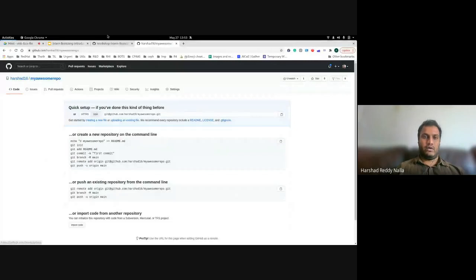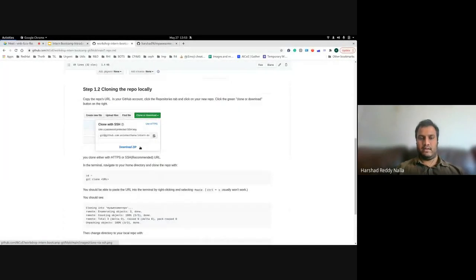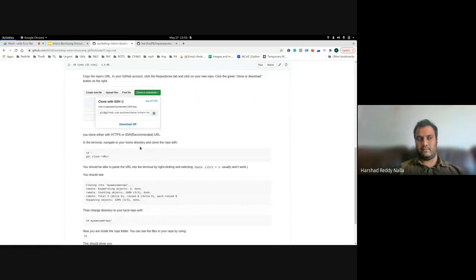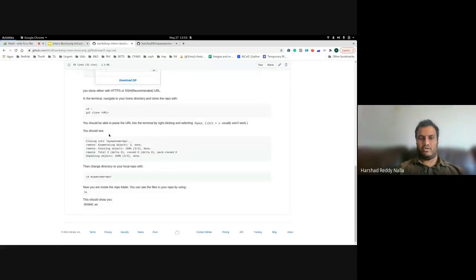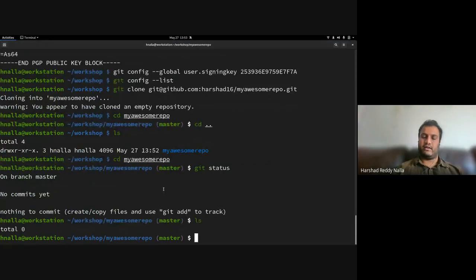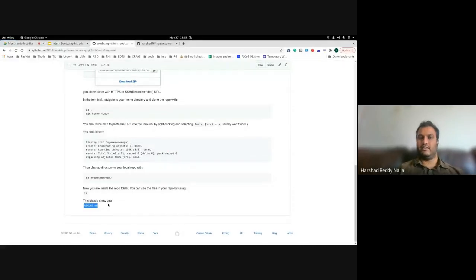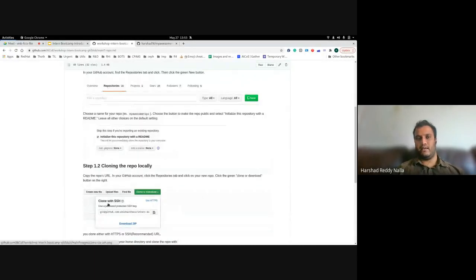So we have cloned it. Anyone has questions? So we have cloned it, we have changed the directory, and now we are basically checking if anything is there. You can use the ls command to see if there's anything. There's nothing right now. If someone has ticked the readme or license or anything, you should see the readme, license or the gitignore file of it.